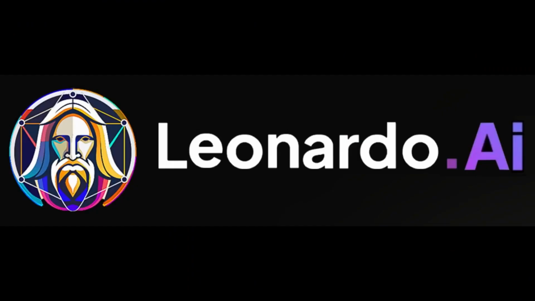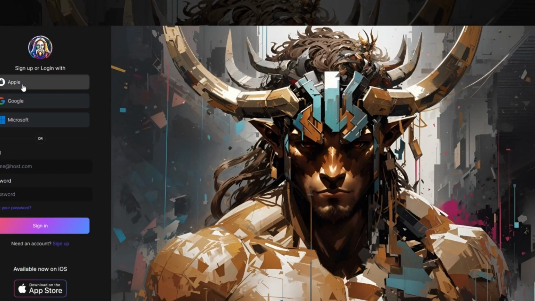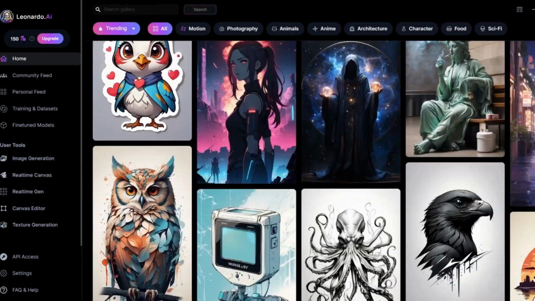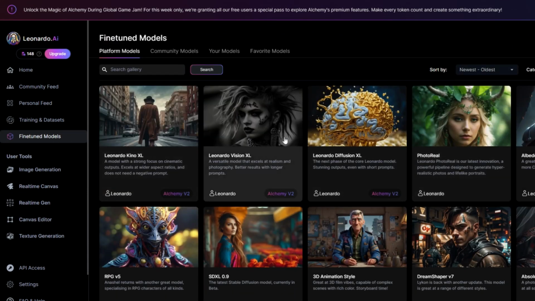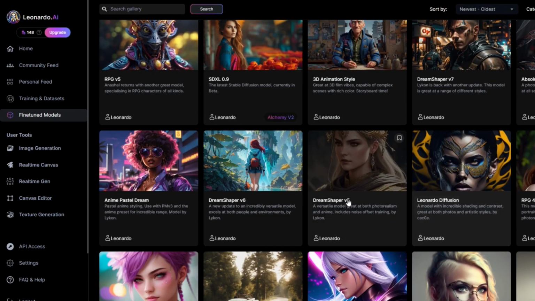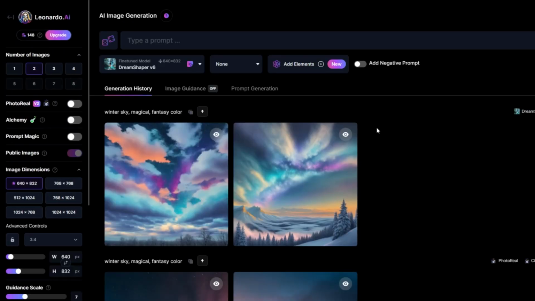We use Leonardo.AI, an AI drawing tool. When using it for the first time, you can directly register with a Google account. After receiving an invitation notification, you can log in and use it. This will bring you to Leonardo's homepage. We find fine-tune models and select a model you like. I prefer Dreamshaper. Then enter and generate with this model to navigate to the image generation page.